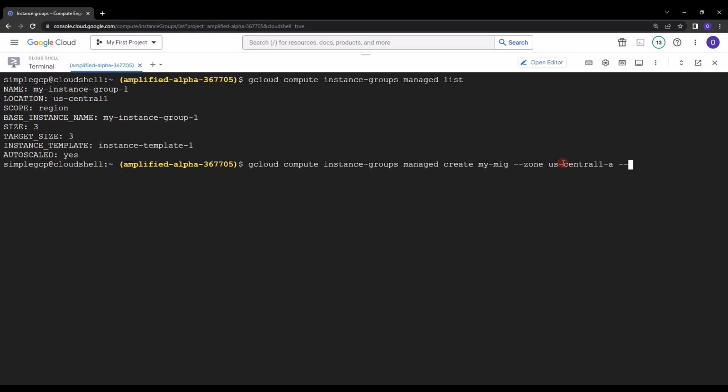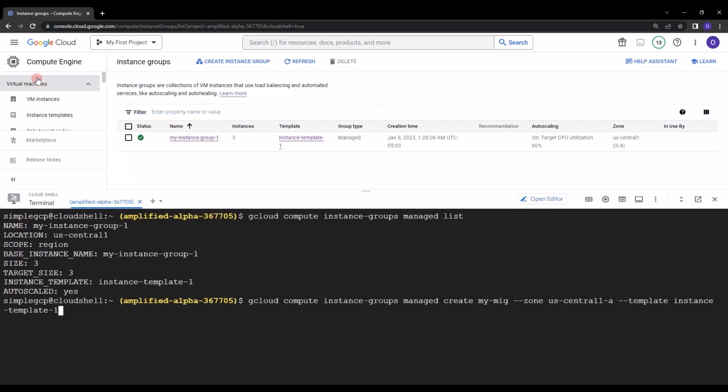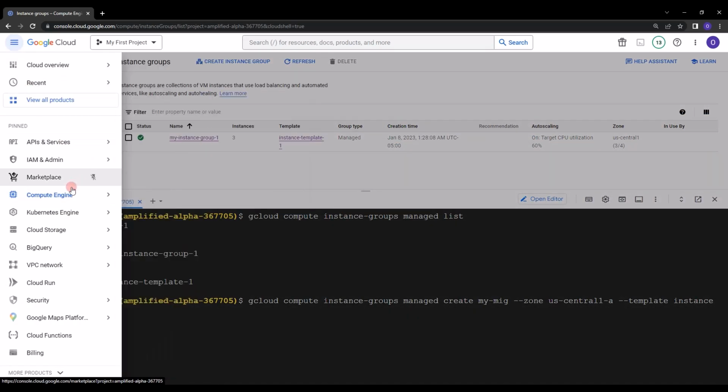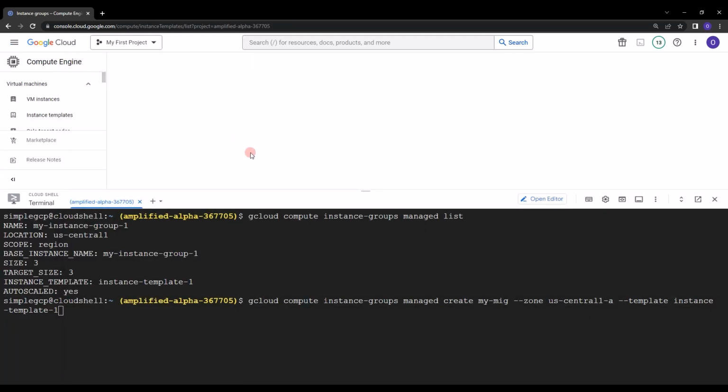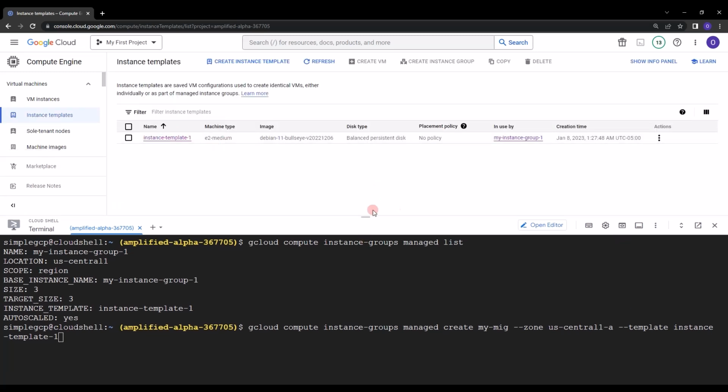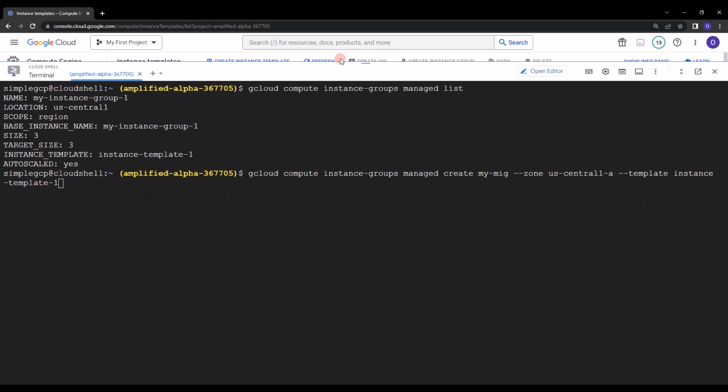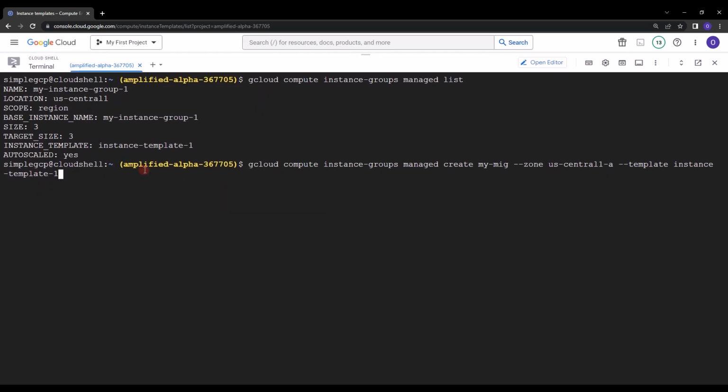You can also specify the template. As you know, we have one template, which is instance template 1. If you are not sure, you can go to the console, open the navigation menu, go to Compute Engine, and then Instance templates. Here you will see the instance template names. You can see that it's instance template 1, so make sure it's the correct name because otherwise it will give you an error. So we have specified the instance template.